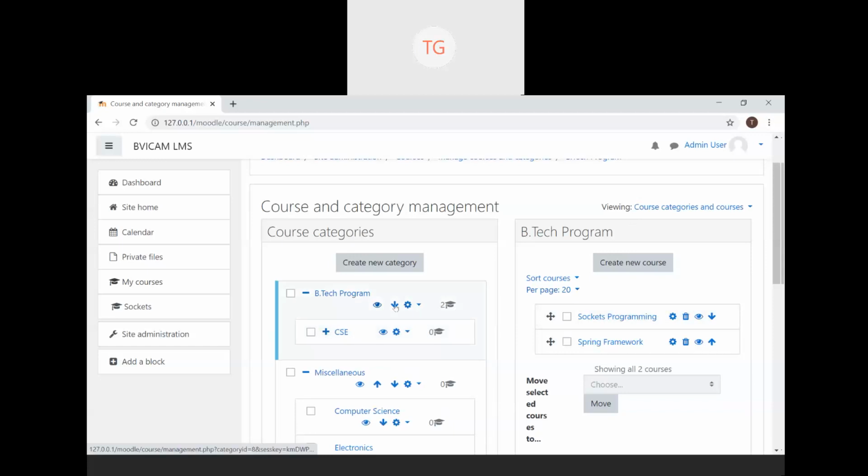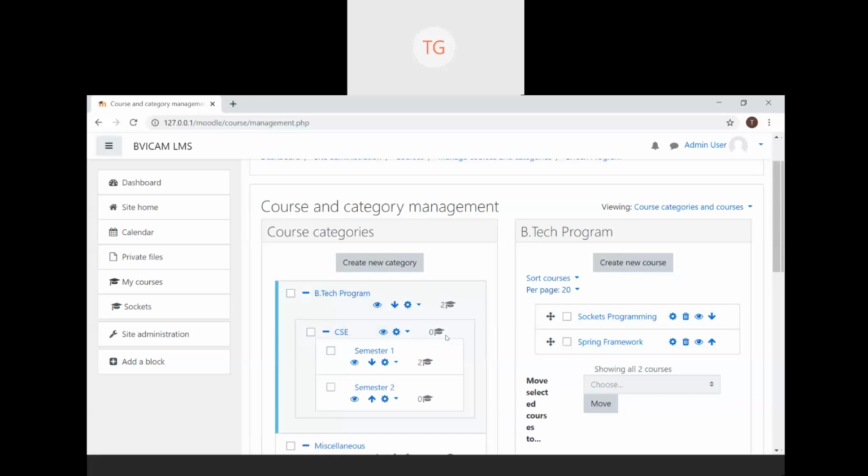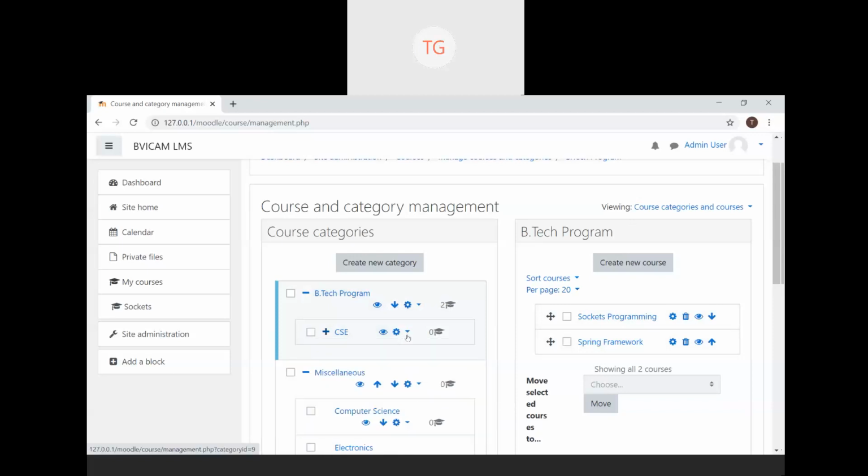So when you click on BTech, there are 2 courses I see here: Sockets programming and Spring framework. If you don't have a count here, if the scholarly hat, when you hover over it, it should show you courses as some number. It should not show 0. So if you are in a CSE course and it does not have any further courses, then you create courses from this side panel. Until and unless you create a course, a category is just like an empty folder.